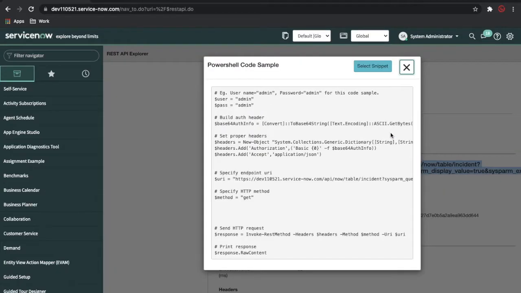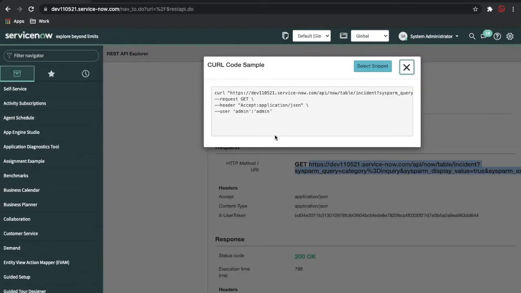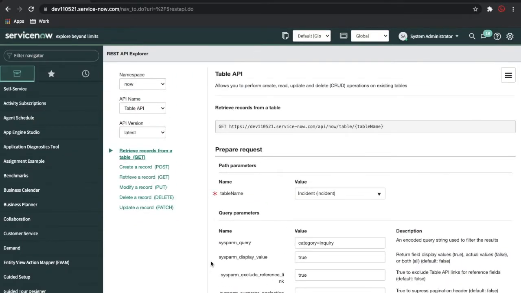For PowerShell or Perl, everything is generated. You just need to copy the code and send it to them. If you are not using any of these, you can use CURL. This is the generic platform, so you can pass this information to the third party. So that's the get method.